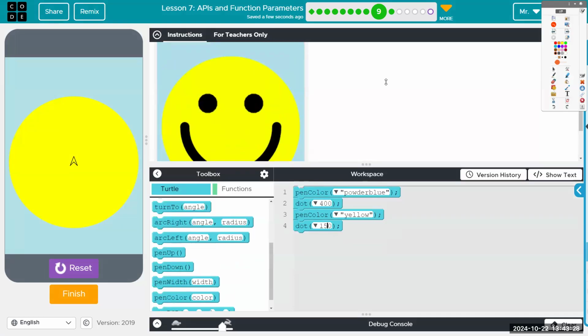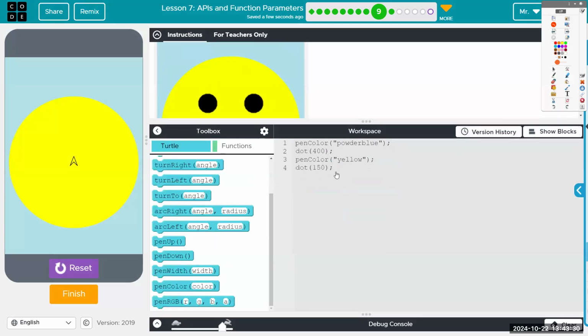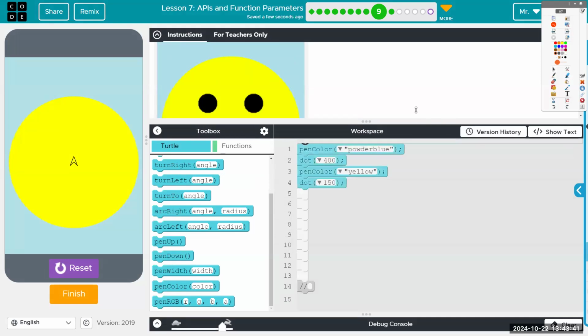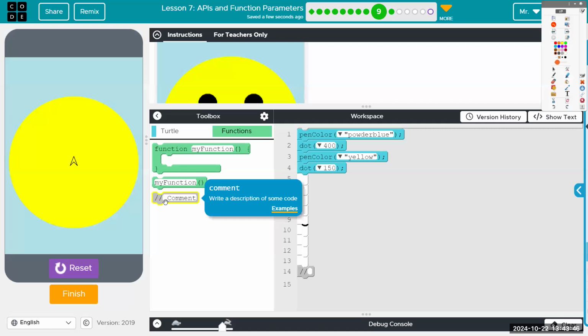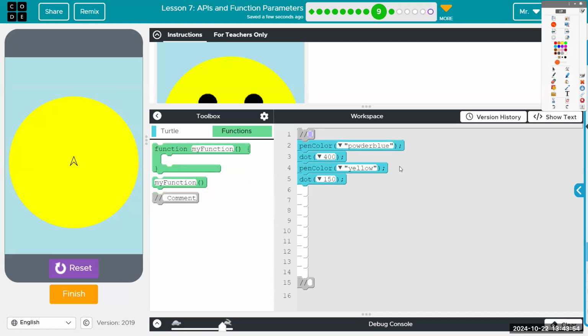And actually, I would like to start using comments. I also want some white space. So I'm going to switch it to text mode and add a couple forward slashes and then switch it back to block mode. That will give me some white space. The comment block is in the functions tab. And all a comment is, it's just a portion of code that the program ignores. It's a place to put notes to yourself.